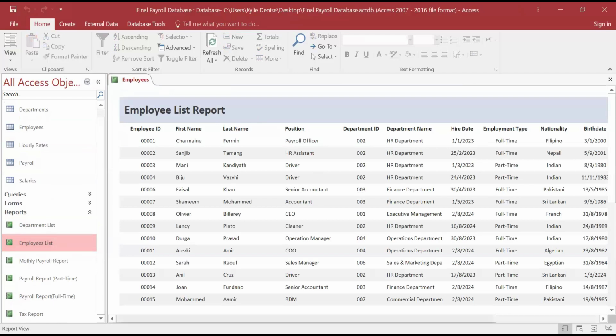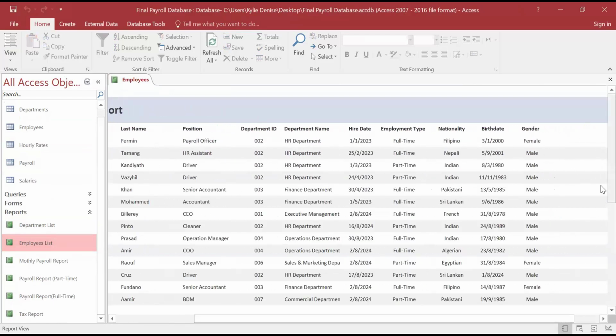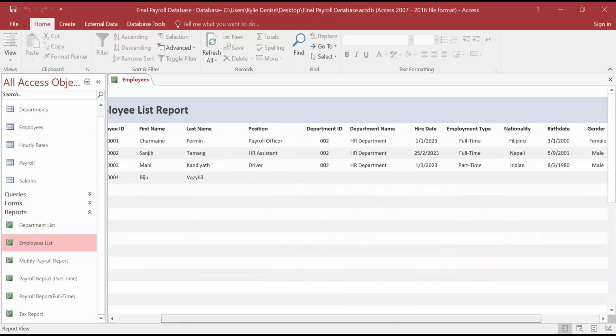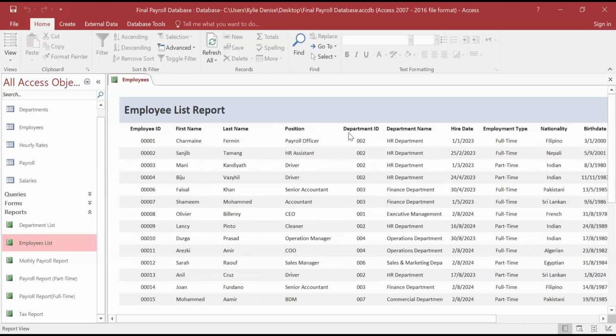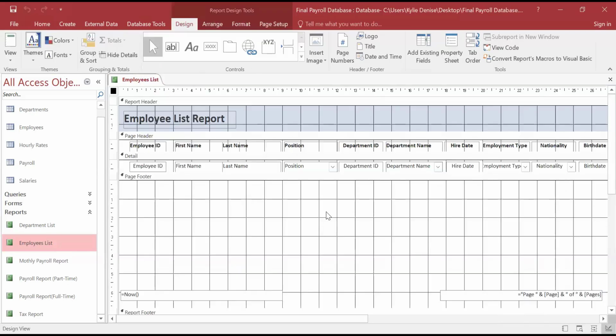I put landscape because it's lots of information. So I put also nationality, hired date, and yeah. Can you show the design view of this report? Design. Okay. Here, sir. You created this by yourself? Oh, yes. Wonderful. Because I have experience from before.